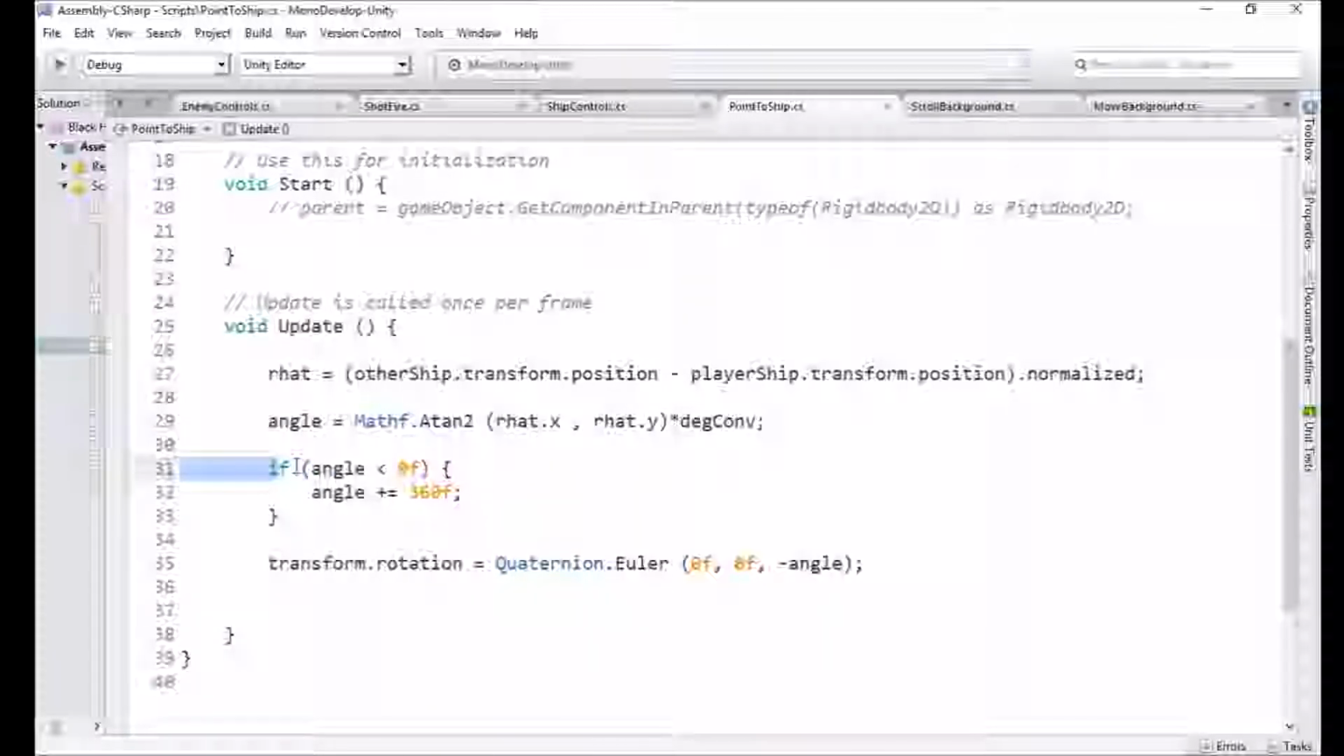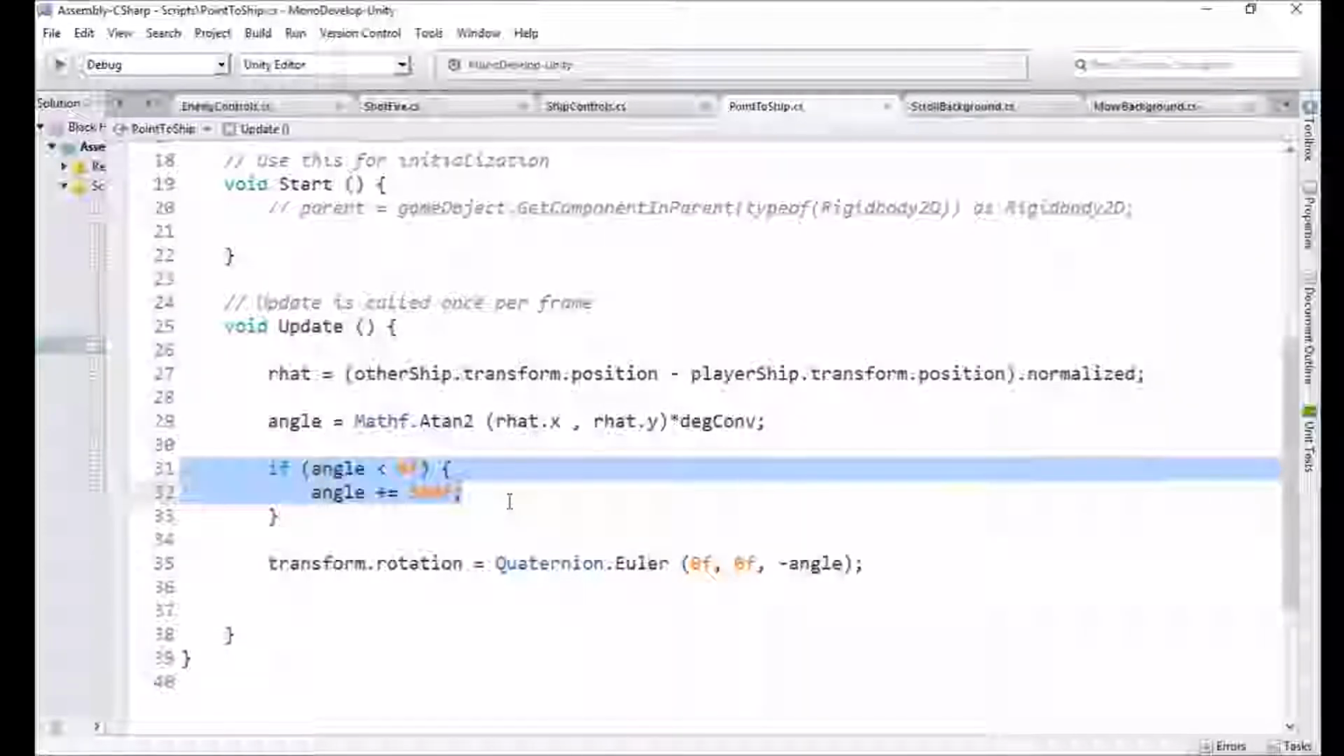The key was putting in this line to make the angles behave correctly, because this arctangent function returns angles a little bit differently than the rotation expects angles. This one goes between 0 and 360. This one goes between negative 180 and 180. And so they don't agree on how they represent their angles, aside from one being in radians and the other one being in degrees. But it's pretty straightforward.